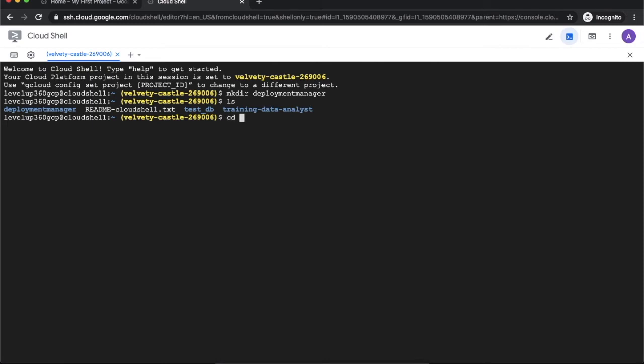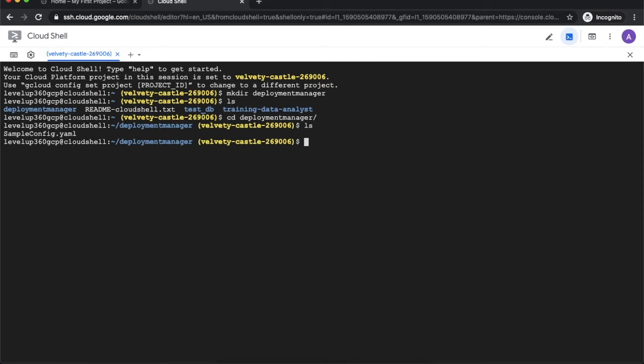Over here, I will go to the deployment manager folder where we have created the file, put ls, and see we have the sample config YAML file over here. Here we will execute a command to create the deployment. And what is the command? Command is gcloud deployment manager create, define your deployment name, hyphen config, define your file name.